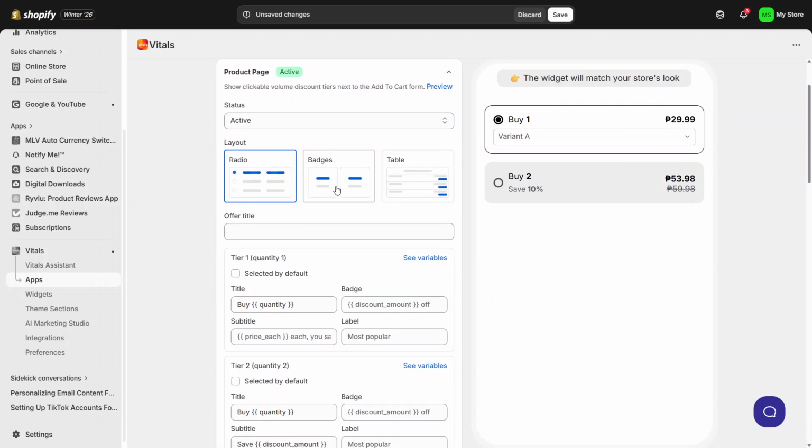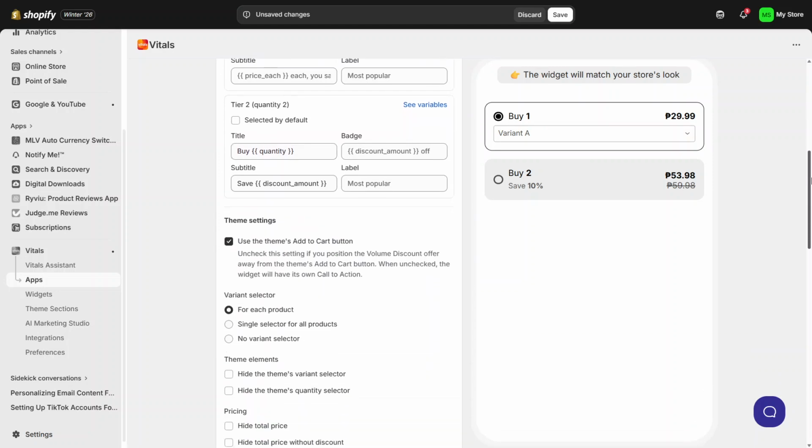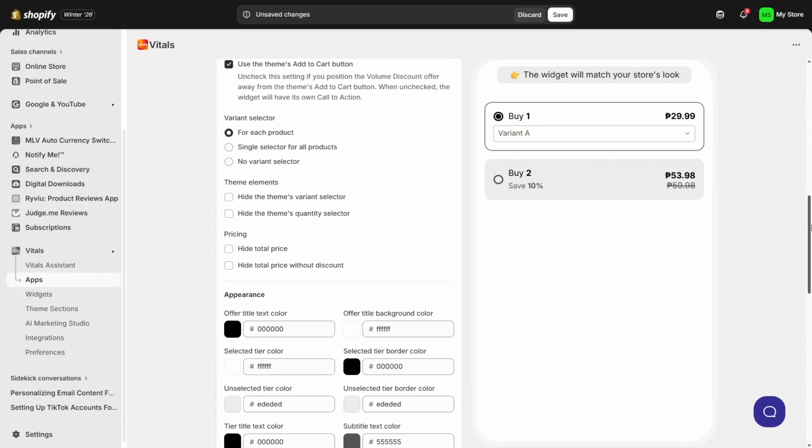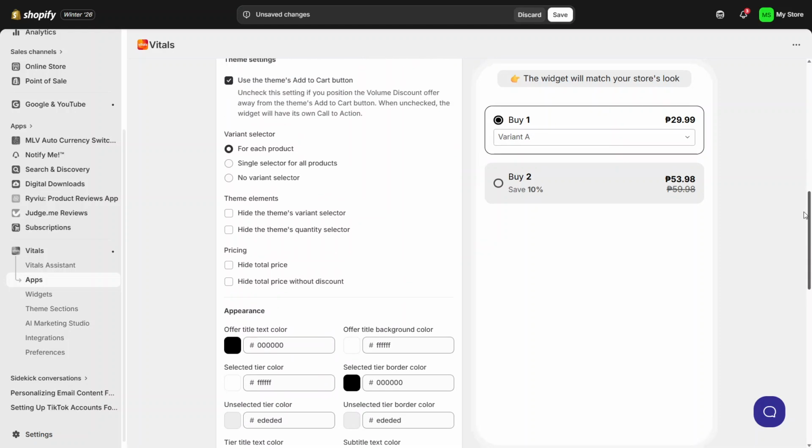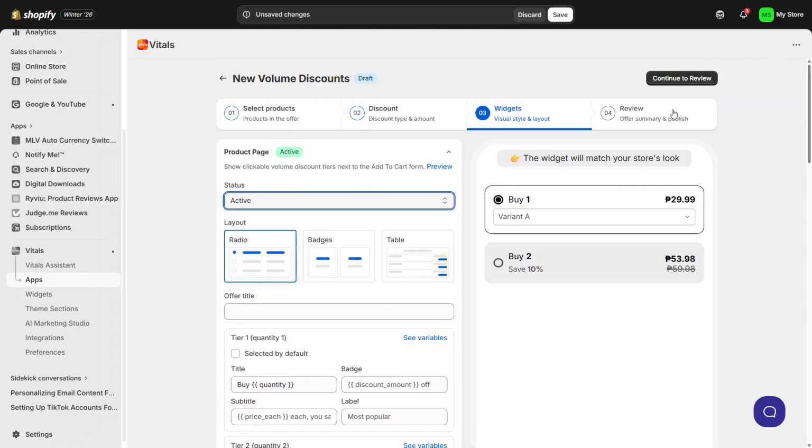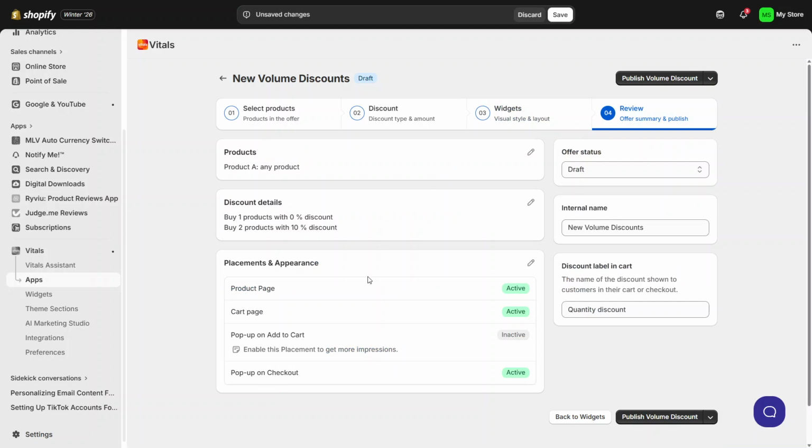In there, you can adjust the status, layout, offer title, discount tiers, theme settings, variant selector, theme elements, pricing, colors, and borders. As you make changes, always keep an eye on the preview on the right to see how it will look to your customers. When you're happy with everything, click the Review tab at the top to do a final check of your upsell configuration. If everything looks good, click Publish Volume Discount to make your upsell live on your store.